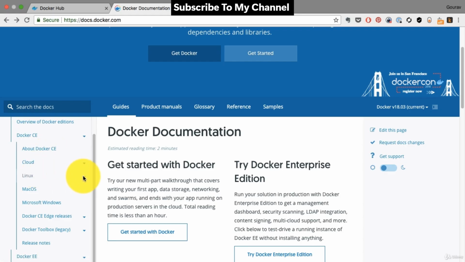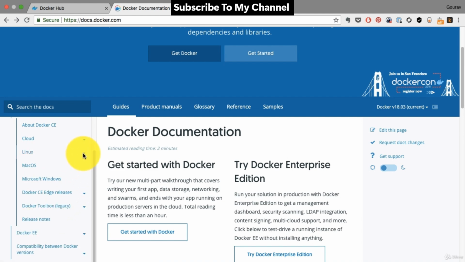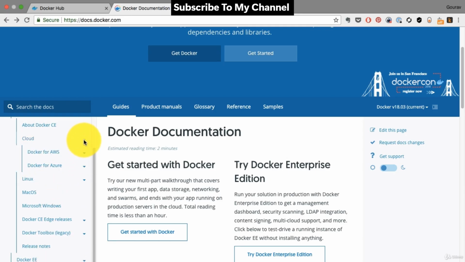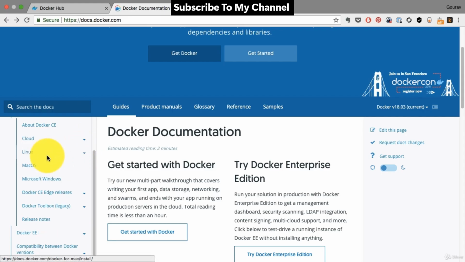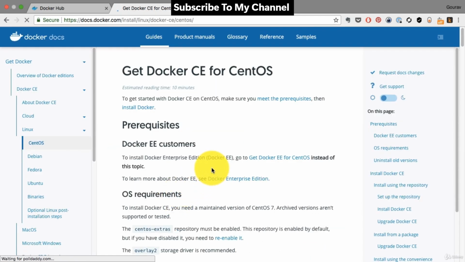So if you click on Docker CE there, you have instructions for almost every single operating system, including different distributions of Linux, which include CentOS, Debian, Fedora, Ubuntu, etc. You also have instructions for Mac OS and Windows, where you have a couple of options to install it, as well as instructions for setting up Docker on the cloud environment, which includes AWS and Azure.